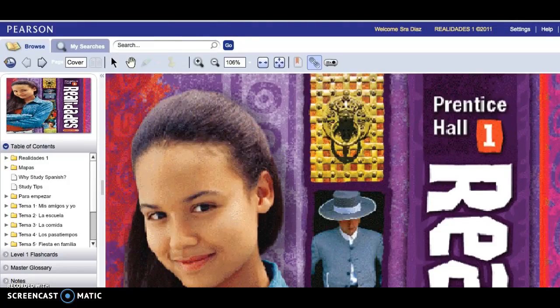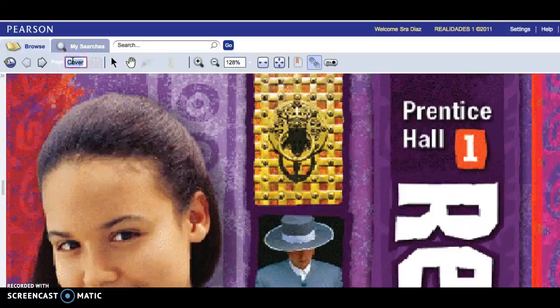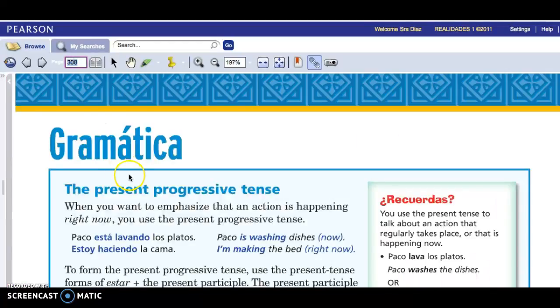When we sign into your eText, you're going to see that you have a navigation bar on the left-hand side. You can choose to go through the eText according to which chapter in which we're working, or typically you have a page number that I've assigned you in class, so you can choose to close this window, and then you can type in the correct page number here. Let's say we're working on present progressive tense, and I know that's on page 308, so I'm going to type in 308 now. The grammar page comes up.